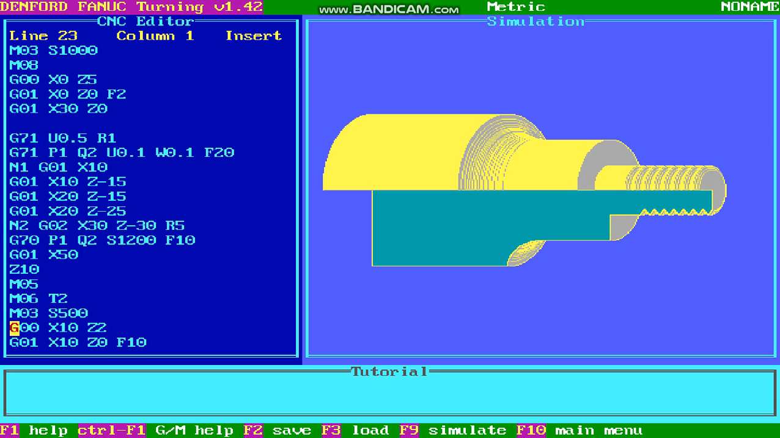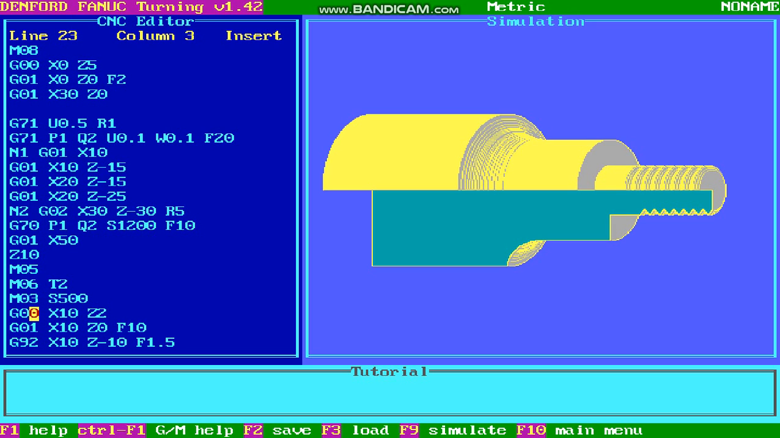I have taken the tool to G00 X10 Z2. Why? Because at the right hand corner, the diameter of the turned workpiece is 10 mm. So G00 is rapid traverse, followed by X10, the diameter of the workpiece, followed by Z2, so that there is some offset distance between the tool and the workpiece. Now touching the tool to the workpiece at the 10 mm diameter, G01, X10, Z0 with a very small feed rate.